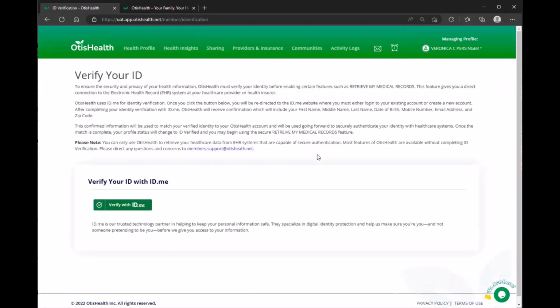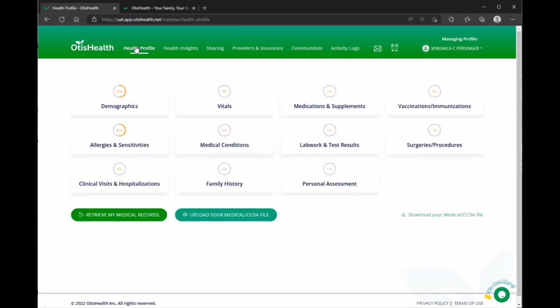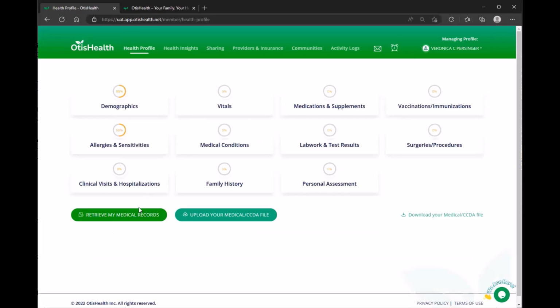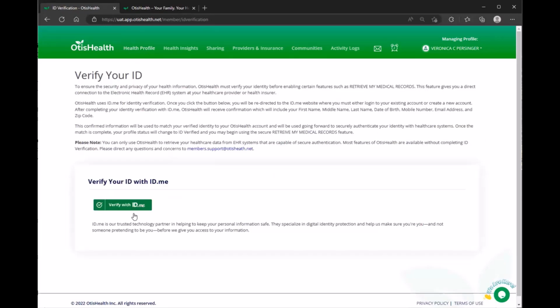So if I click on ID Verified, that explains the process of ID verification and why we have it, as well as a link to start the process with ID.me. Now, say Veronica decides she wants to just go ahead and skip that process and try to fetch her records anyway. She's redirected back to the ID verification process and screen. So she can't bypass the process. She has to ID verify in order to use the FHIR API features for Otis Health.